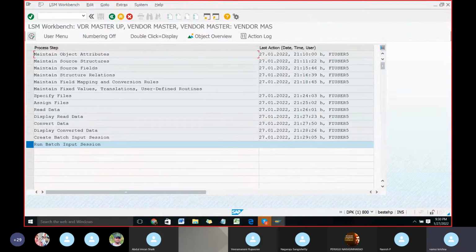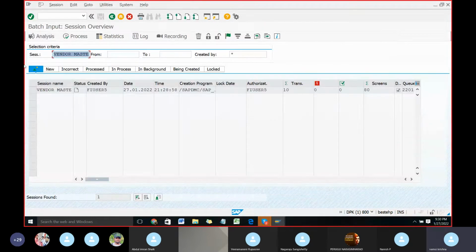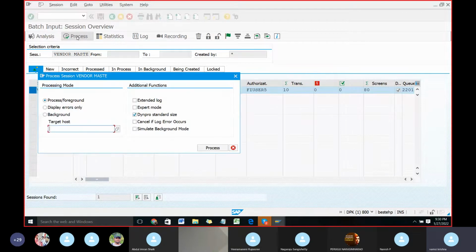Select the run batch input session and click on execute. If you see here, we have one master file which is having 10 transactions. Select the file and click on process button. Here we have options called processing modes: process in foreground, display errors only, or else we can execute this program in background. So I will select the foreground mode and I'll click on process.